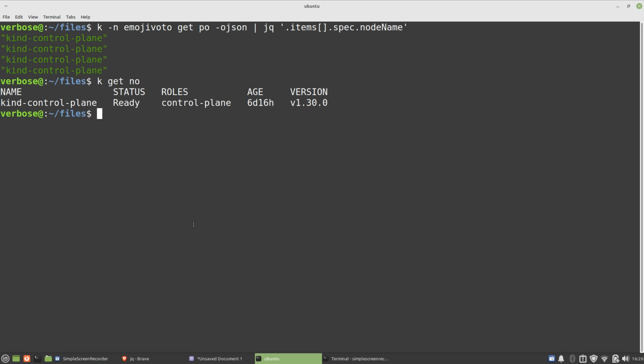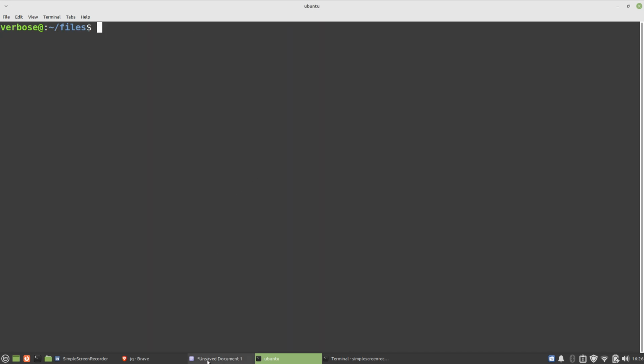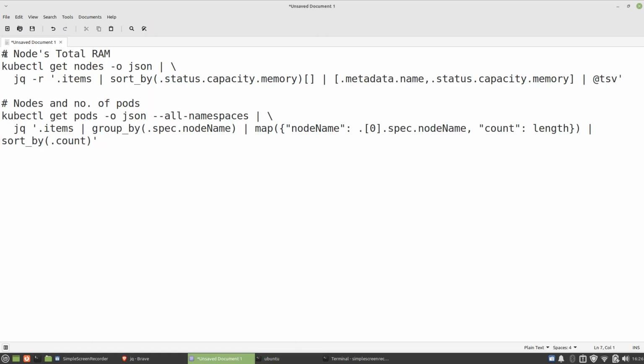Let me show you, just to finish with, a couple of really great commands, and I'm going to copy and paste these because they're so big. But this just gives you an idea of the kind of things that you can do. So if you want to find out the total RAM of your nodes, you can actually run kubectl, get your nodes from the JSON data, use JQ and get raw under items. I want to sort by capacity of memory.